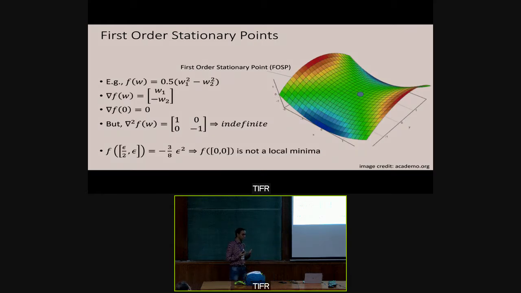So first, why do they not imply any sort of local optimality, right? Consider a very simple function, a function of two variables w1 and w2, given by w1 square minus w2 square. You compute the gradient. The gradient is given by w1 and minus w2, right? Now at the point 0, 0, that is when w1 is 0 and w2 is 0, the gradient is exactly equal to 0. So it's a first order stationary point. But when you look at the Hessian, it is indefinite, right? Which means that this point cannot be a local optima. It cannot be a local minima.